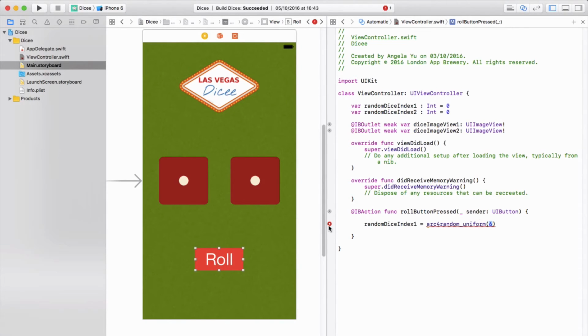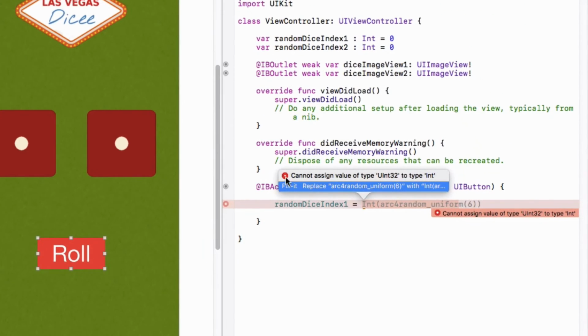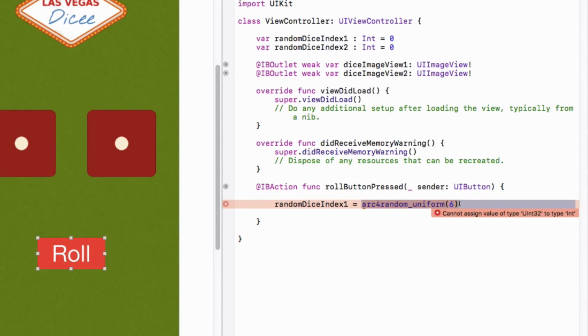At the moment, it's complaining to me. The error says, cannot assign value of type UInt32 to type Int. Now the problem here, just to translate Xcode into English, is that this function, arc4random_uniform, sends back to me a number that is of type UInt32. But my randomDiceIndex is of type Int, as I declared up here.